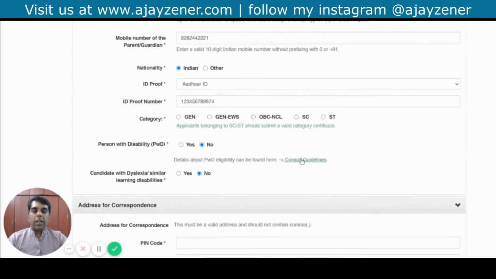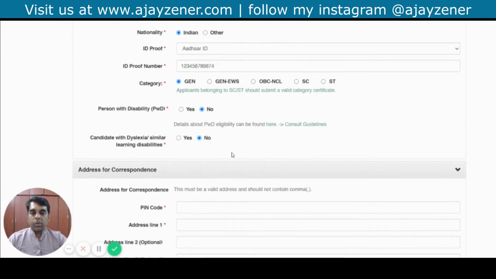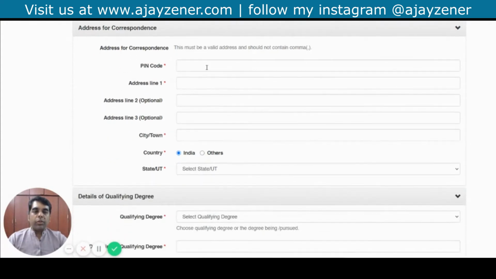After that, it says which category do you belong to. So choose the category. If it's SC or ST, you need to, as we said, upload the valid certificate. If it is any other category, you don't need to upload any certificates. I'm going to use general here, and then person with disability, dyslexia. I'm not going to choose any of those. And then you need to fill up your address.